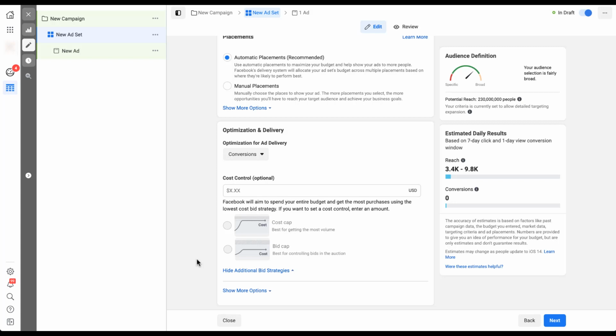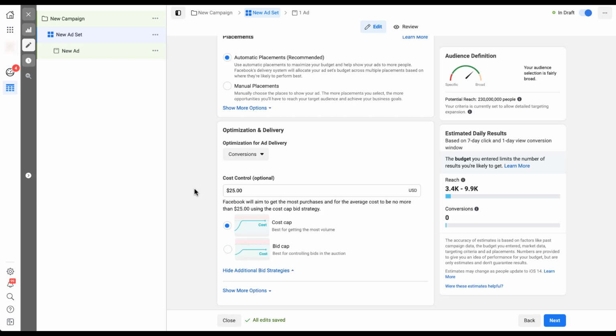Let's say rather than trying to maximize conversions, we know that our cost per conversion needs to be $25 or lower to be profitable. So our goal on Facebook is to get conversions at a $25 cost per conversion. So we can come in here and set a cost control of 25. And once we do that, you'll notice that those two boxes down below of cost cap and bid cap came out of black and white. Now they have some color because now we're eligible to use them.